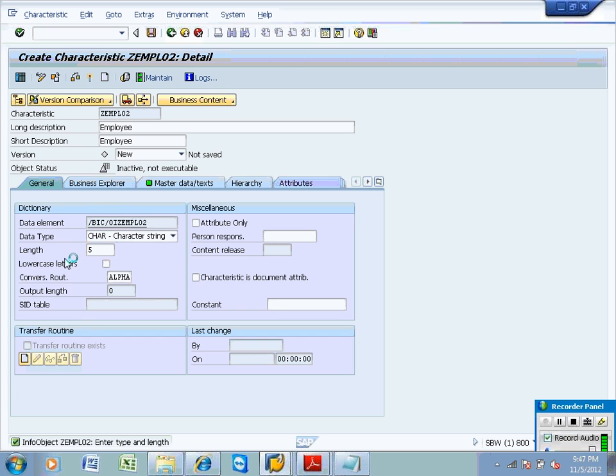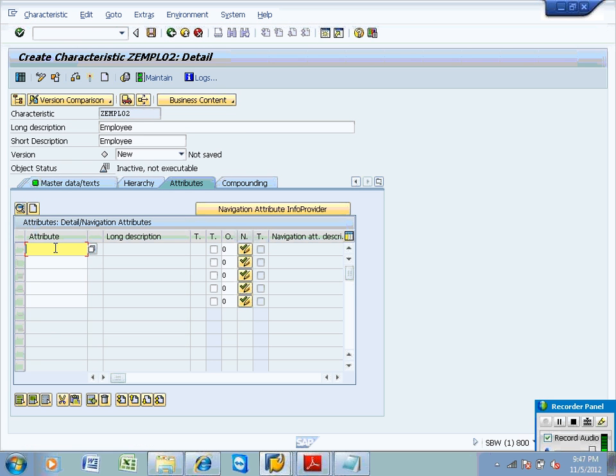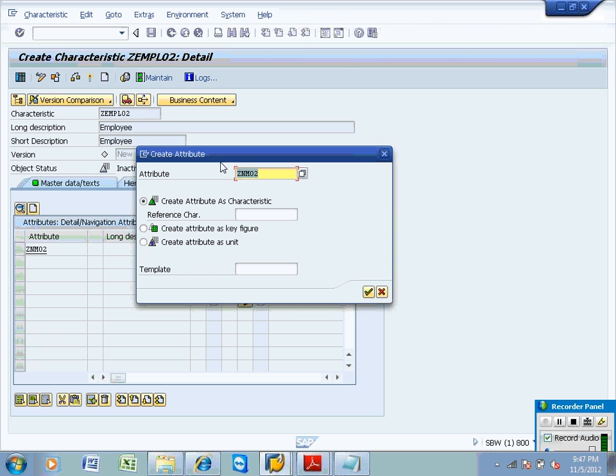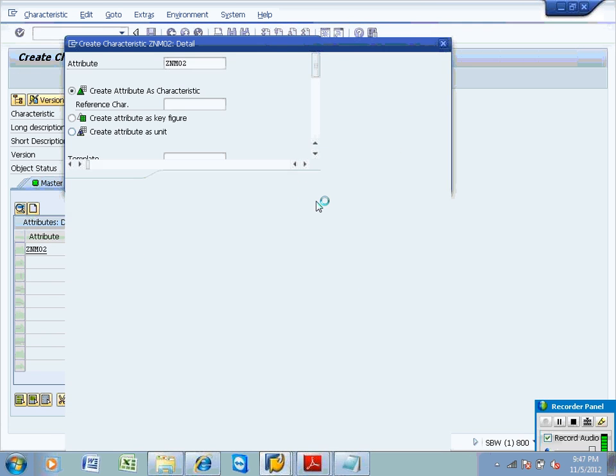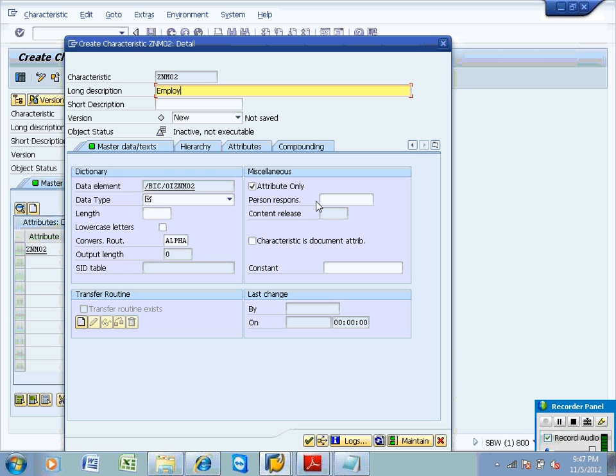I am creating an attribute, VNM02. This is employee name. To hold employee name, I am creating this attribute. Yes, you can use whatever attribute you created there. The same attribute can act as an attribute for this info object also.